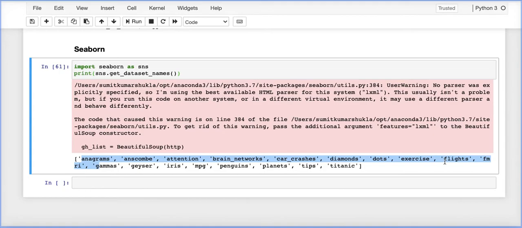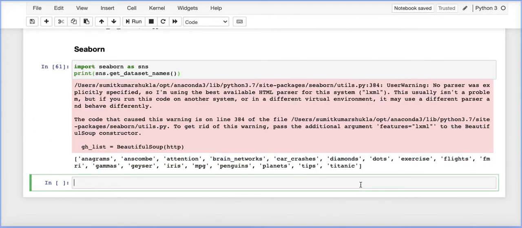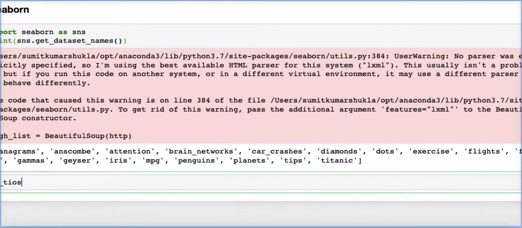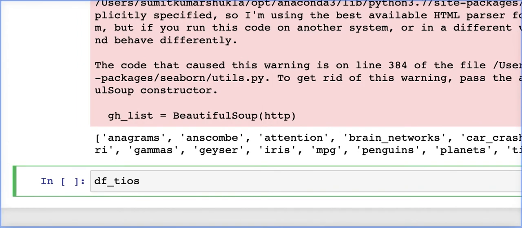Okay. So let's look at how you will be loading any dataset. For loading any dataset, you just have to write load_dataset, even if it is not on your hard disk or on your PC or laptop, you can just download it from there. So let's say I'm loading the tips one.